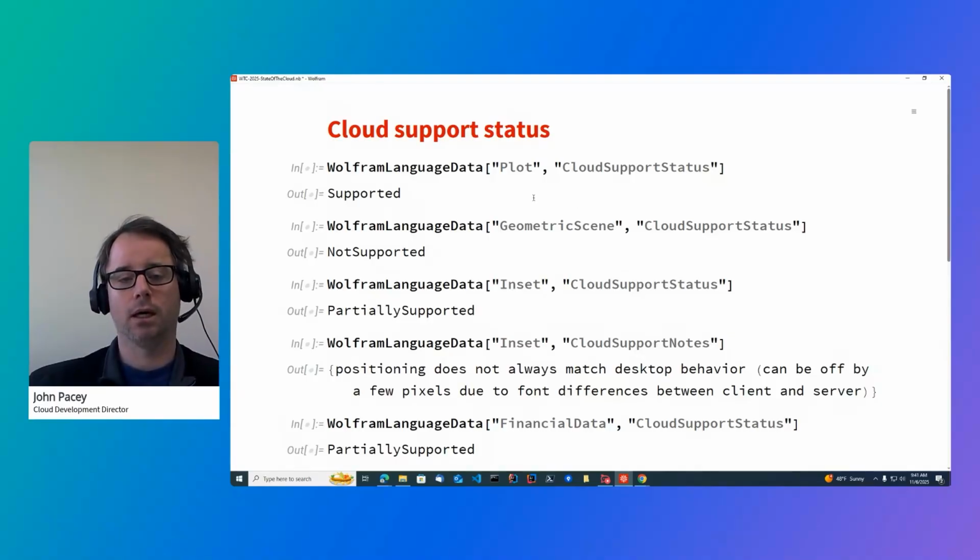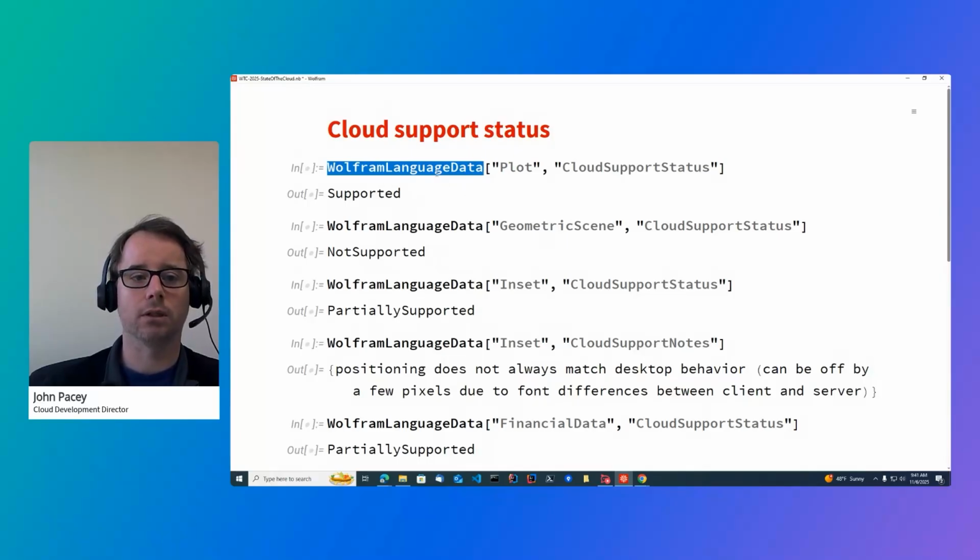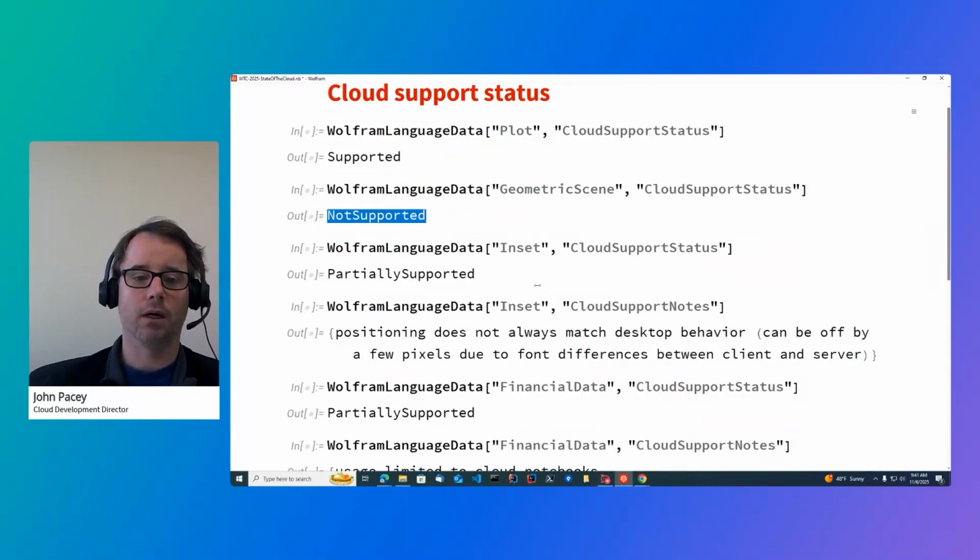Which is a great question, and one we're continually working on improving. And one of the ways you can do that is programmatically through the language in terms of Wolfram Language data. So the cloud support status is in Wolfram Language data, and there are two keys for this. There's cloud support status. There's also cloud support notes. And so we have this that's programmatic, and in this case, plot is generally supported. We say geometric scene is not supported, and then we can have things that are sort of partially supported.